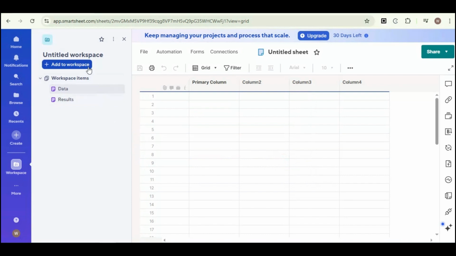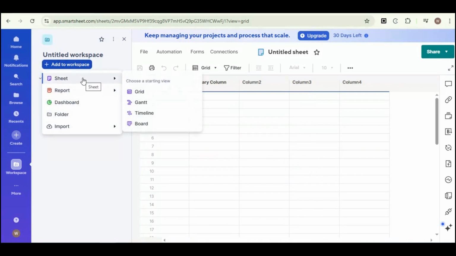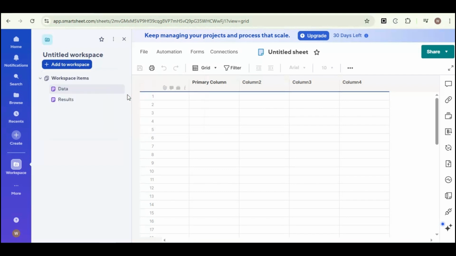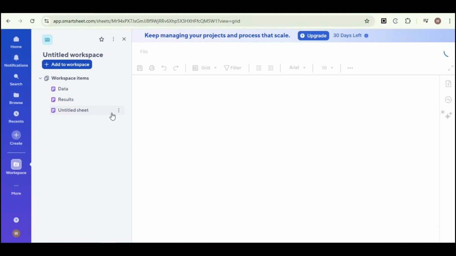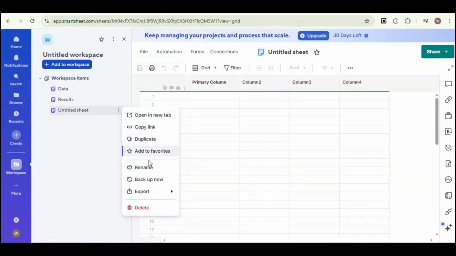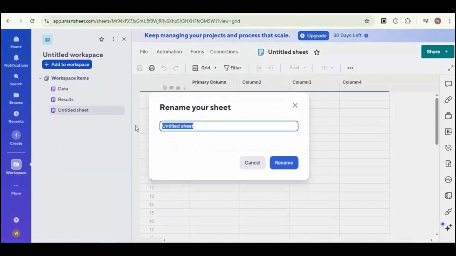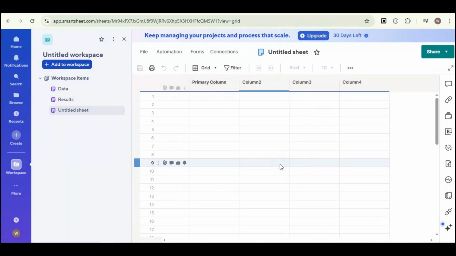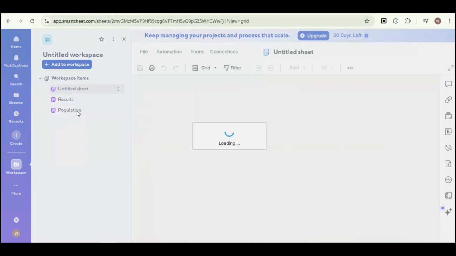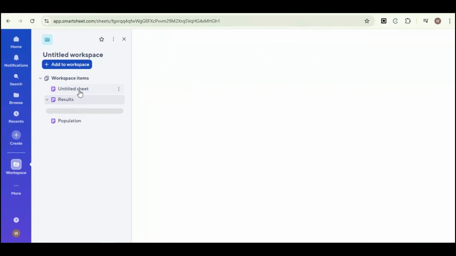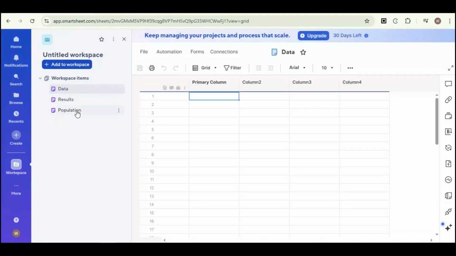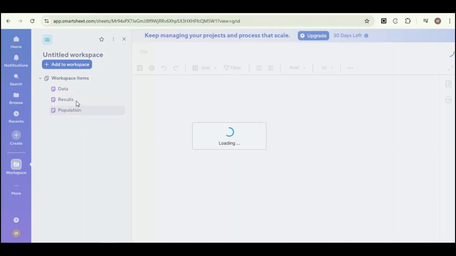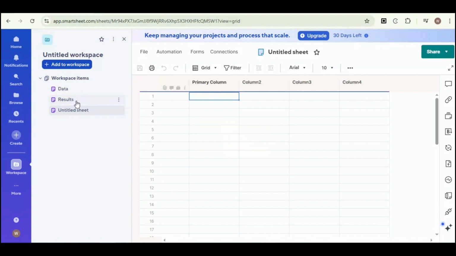Now, let's add another one. Again, sheets, then grid. This would be our population. And by simply clicking on these three data sheets, we can switch to all these sheets as if we're switching on three different tabs. And that's it.